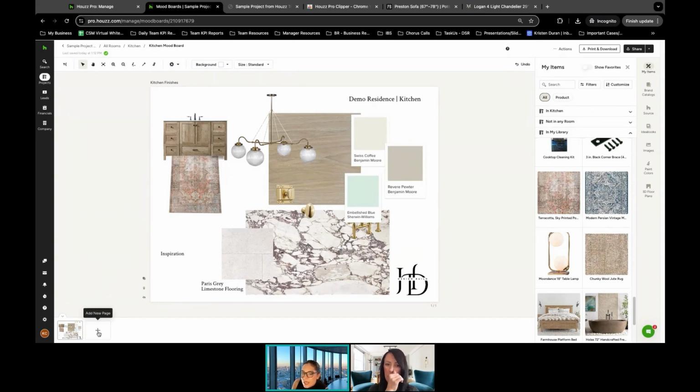Also down below, we now have an option to have multiple pages as well within one project. Instead of having to create a bunch of separate mood boards, you can just have it now all in one space under different pages.